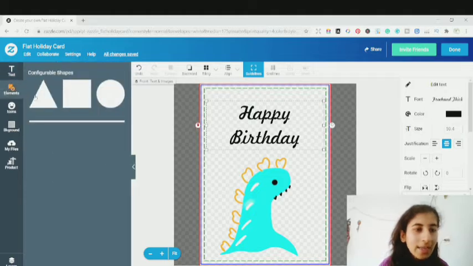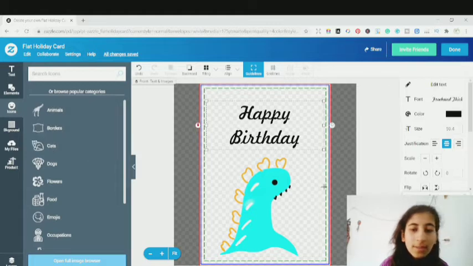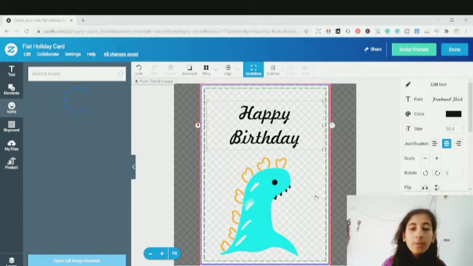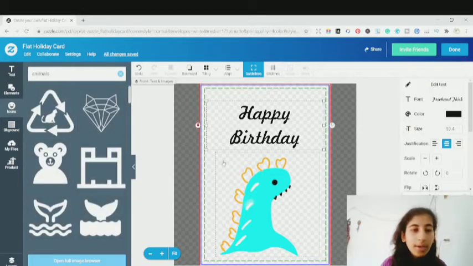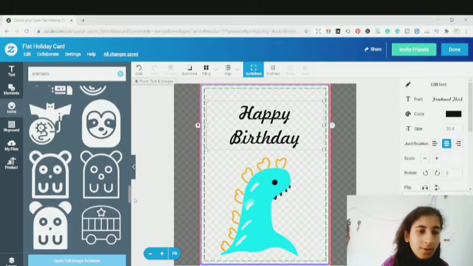Now, if you want to add an element, you can just click over to that and add a certain element: the triangle, the square and the circle you can add from over here. You can also add different icons. Since it's the baby dinosaur, you can add any animal. If you want any illustration over here, you can add different types of illustrations. They have a huge collection of different illustrations.